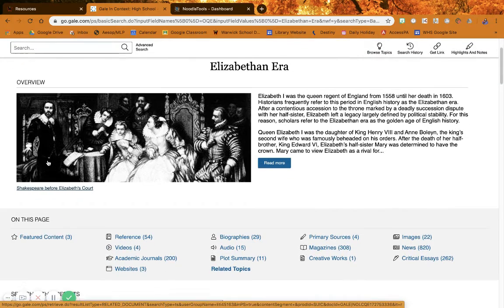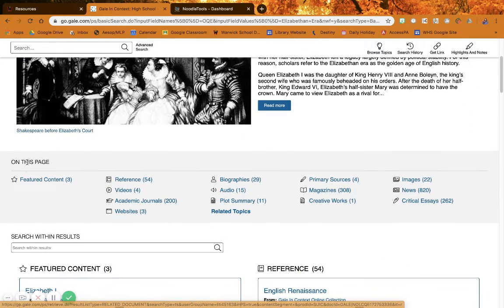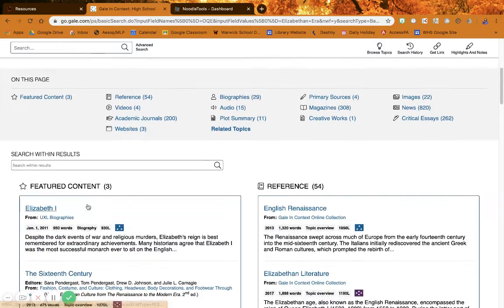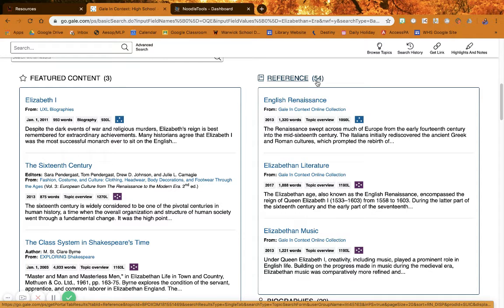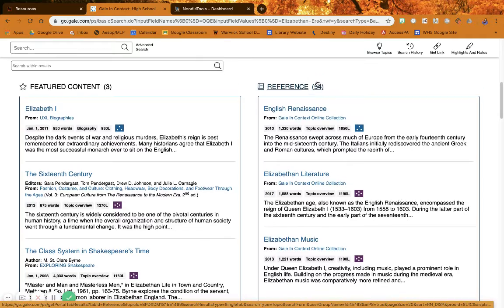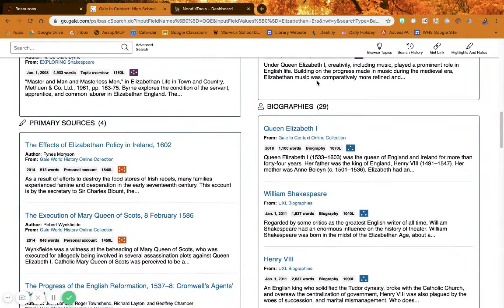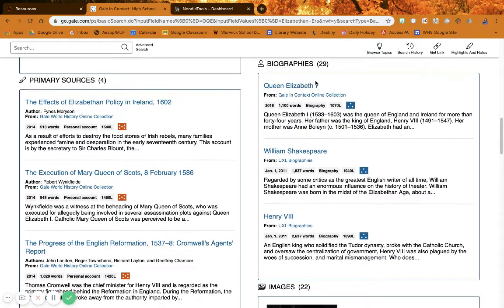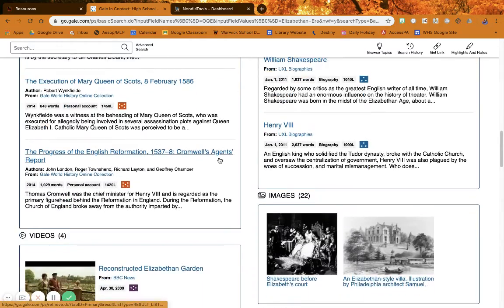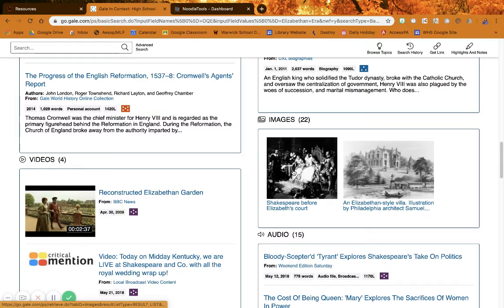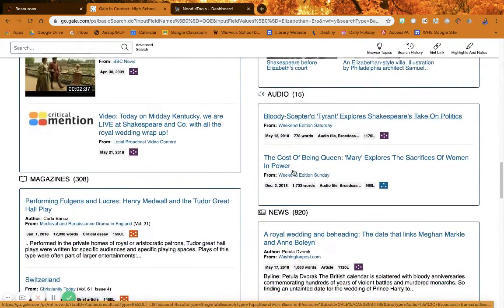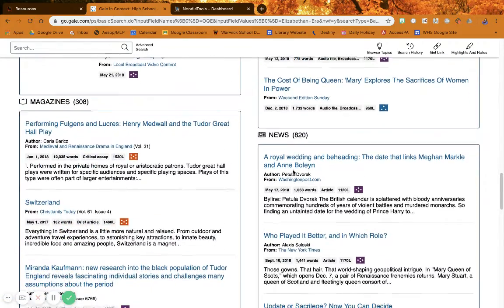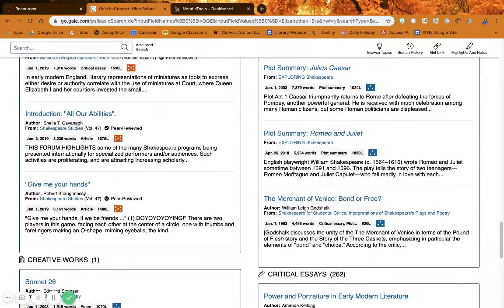Once you're in here, this will break down your research on this page. You might have some featured content, some reference sources. That's usually where I start off to get that nice brief overview of the information without getting too technical. It goes into some biographies of famous people during that time, some primary sources. You don't necessarily need images, but for other projects you might. And then audio, video, magazines, news, and it continues down.